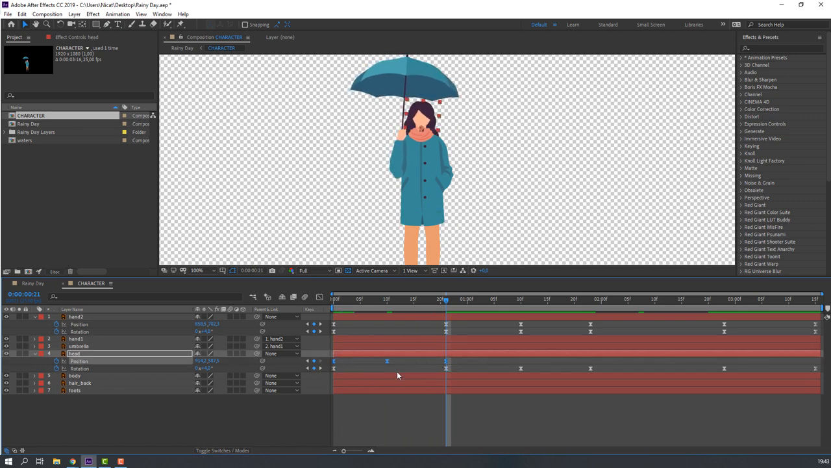Select these position keyframes, Ctrl C, and go to here, Ctrl V, and hold Alt, move to left. Okay, let's see, nice. And go to here, last keyframes, Ctrl V, and move to left, hold Alt and change positions, move to left again, let's see.